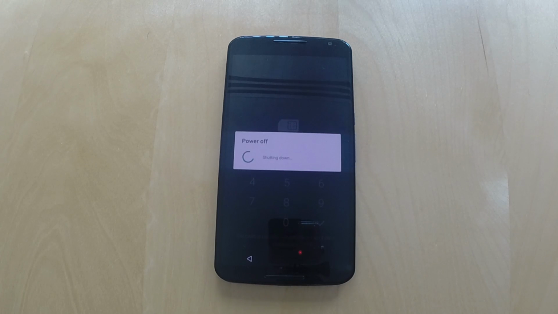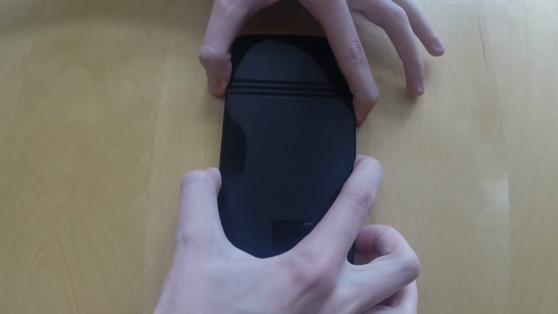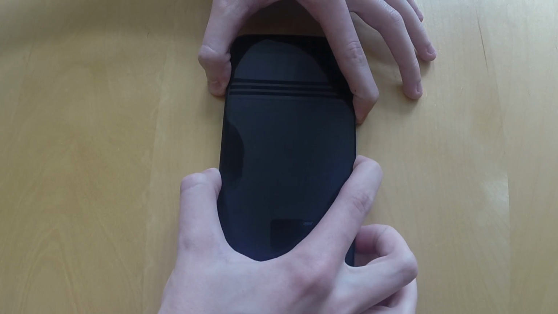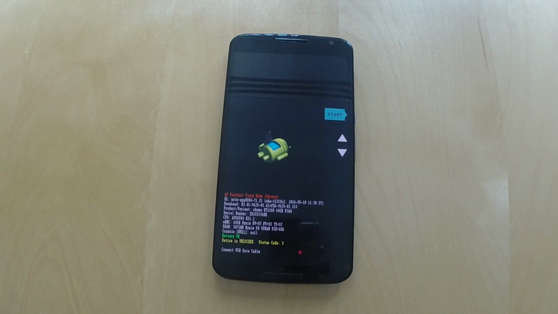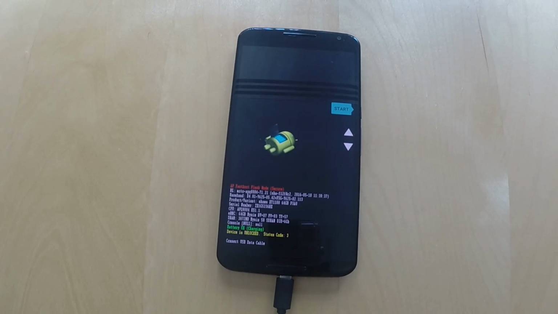Then take your device and power it off. Once it's powered off, you're going to hold the power button and the volume down key at the same time, and that's going to get you into recovery mode. Once you're in recovery mode, you can plug your device into your PC to get started.